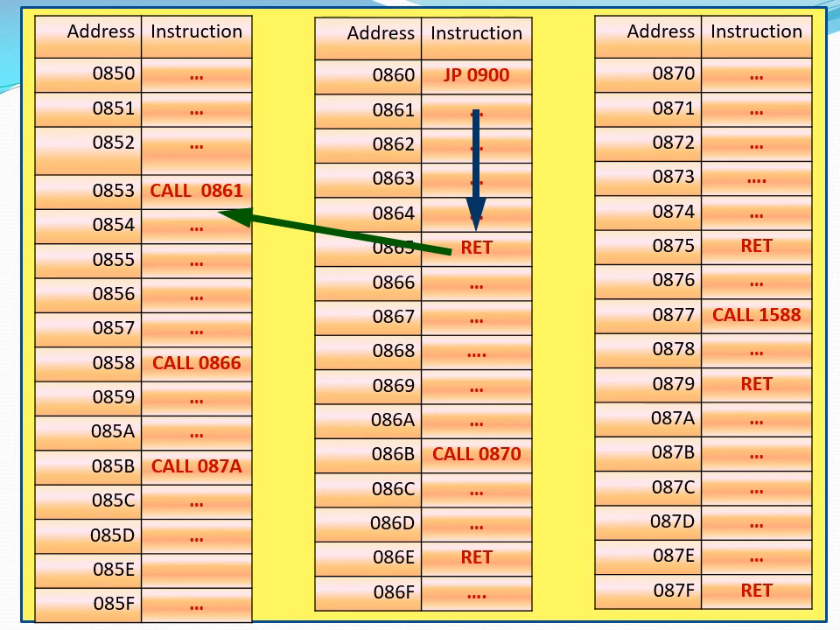It causes the branching to land at address 0854H. From 0854H, execution proceeds sequentially until address 0858 when another call instruction is encountered. The call instruction causes branching to the subroutine located at memory address 0866H. From 0866H, execution proceeds sequentially until address 086B when a call instruction is encountered.